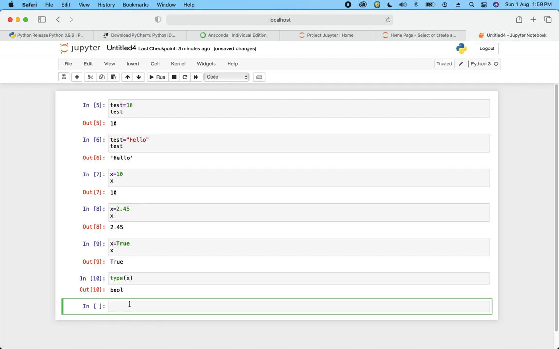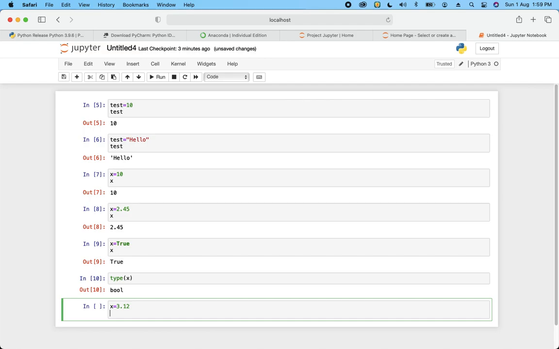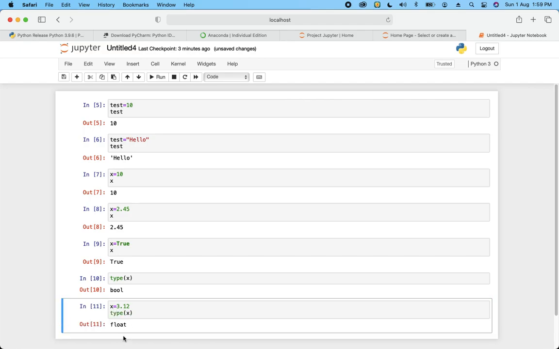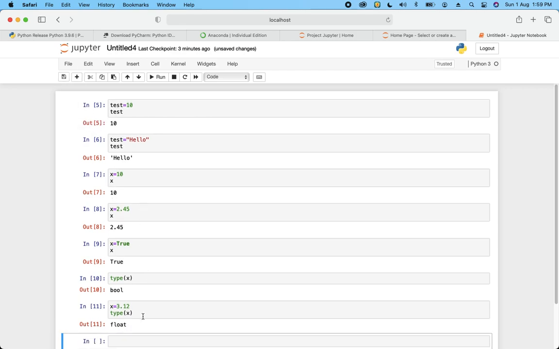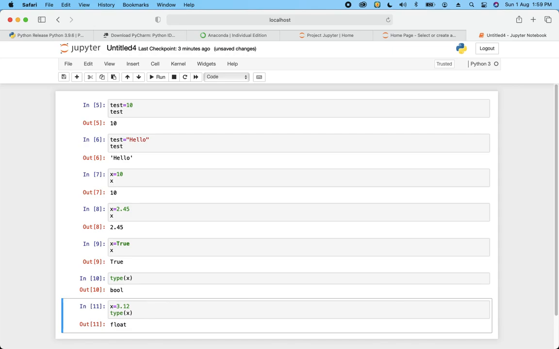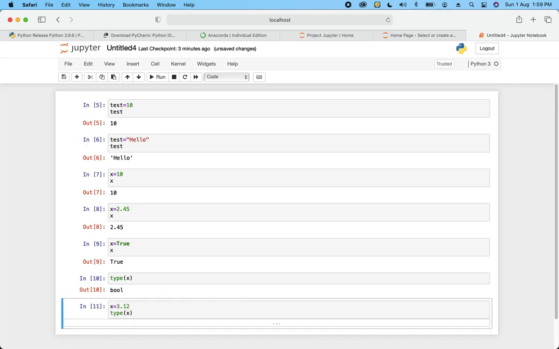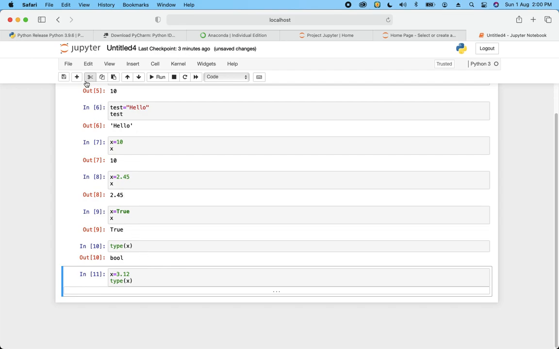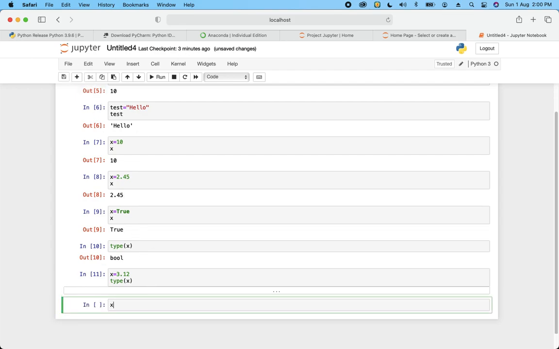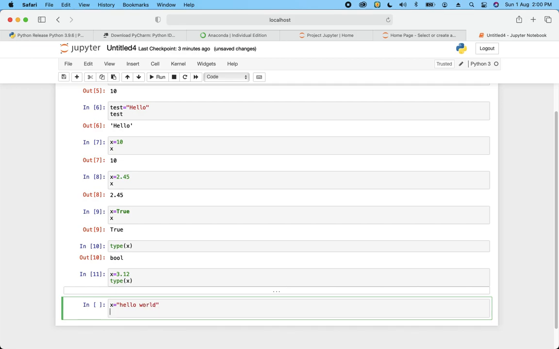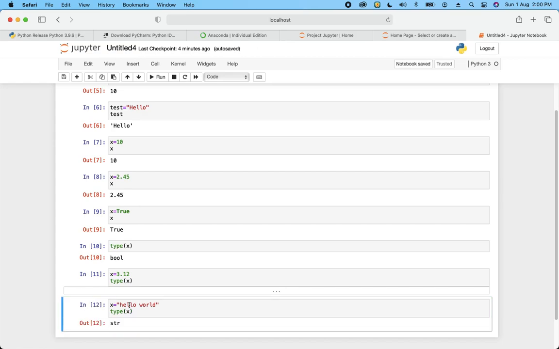In the same way, if I say x equals 3.12 and type x and run it, it will give me the data type float. If I change the value to a string, x equals hello world, and type x, it will give me str.